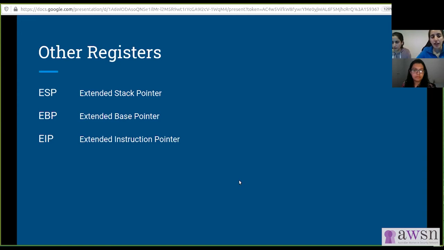And then we have EBP, which is again a register that holds a memory address in the stack, but this memory address is the base pointer. The base pointer basically shows the beginning of the stack frame for a single function. So during the execution of each function, the EBP value doesn't change because it always holds the base address of the function stack frame.